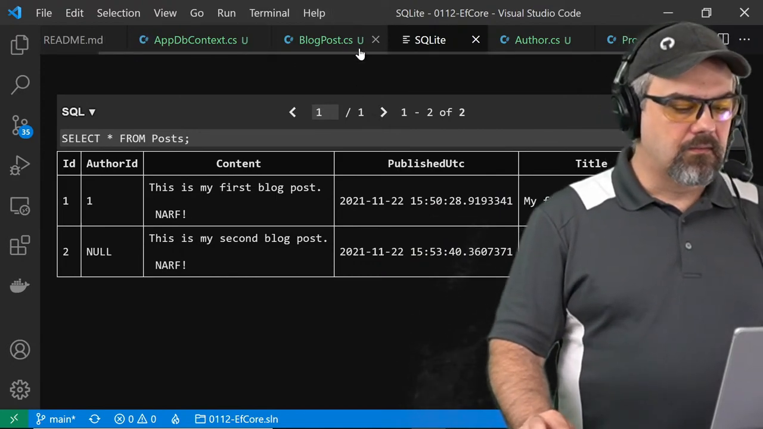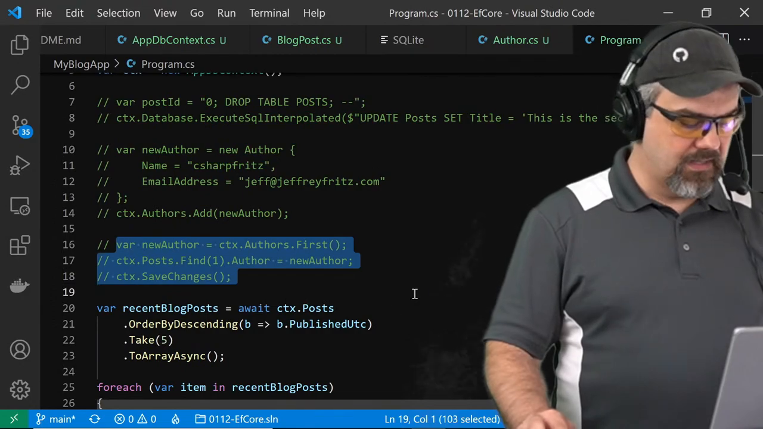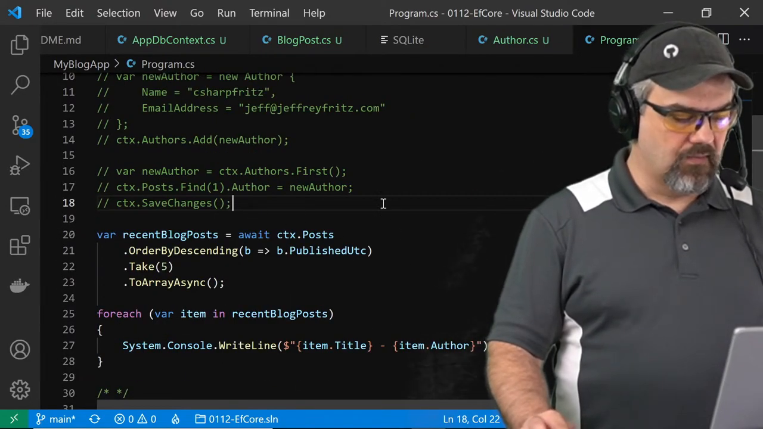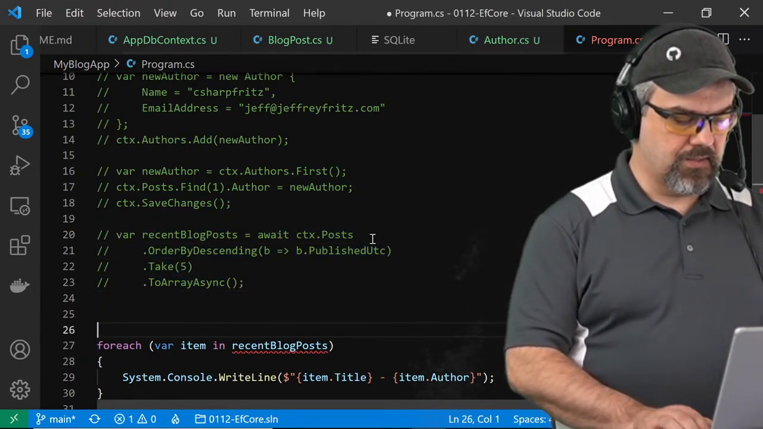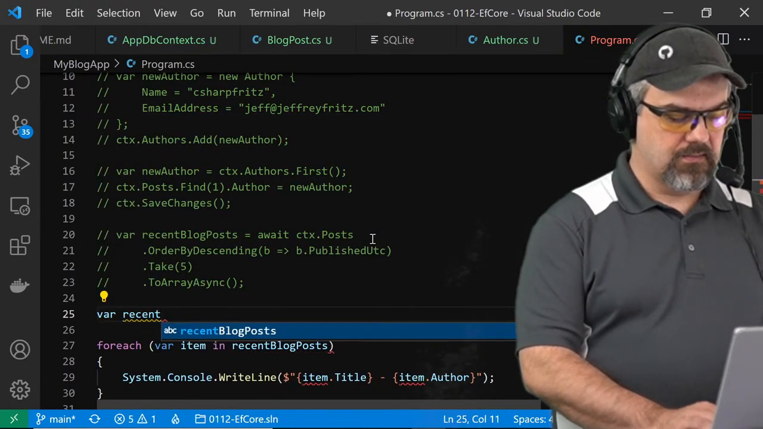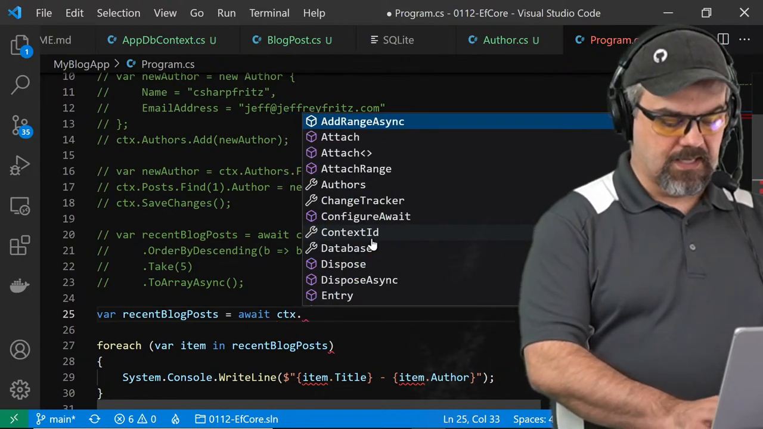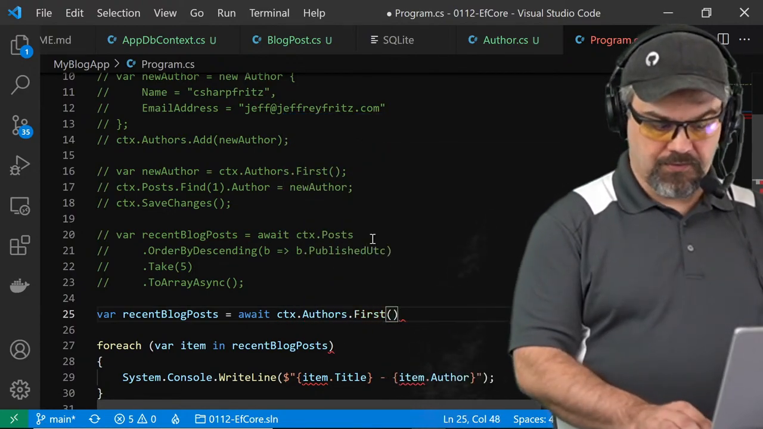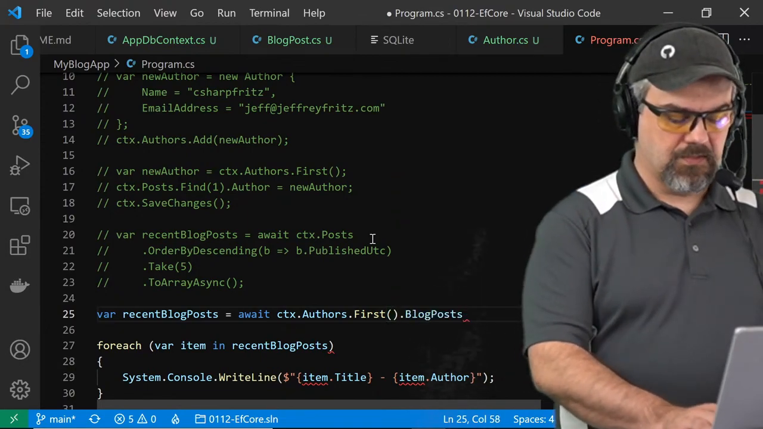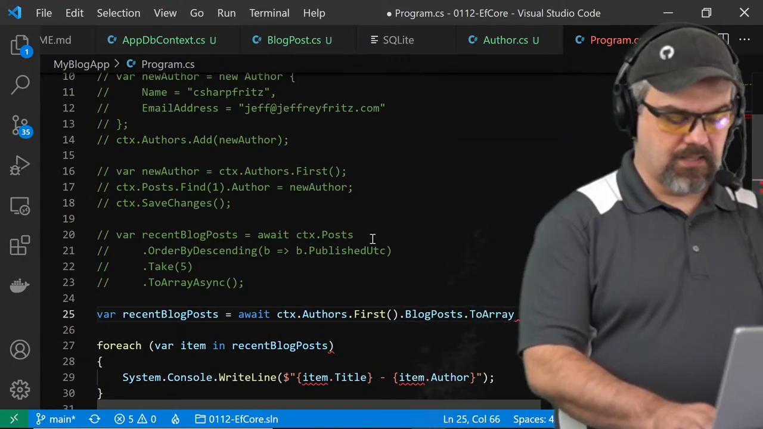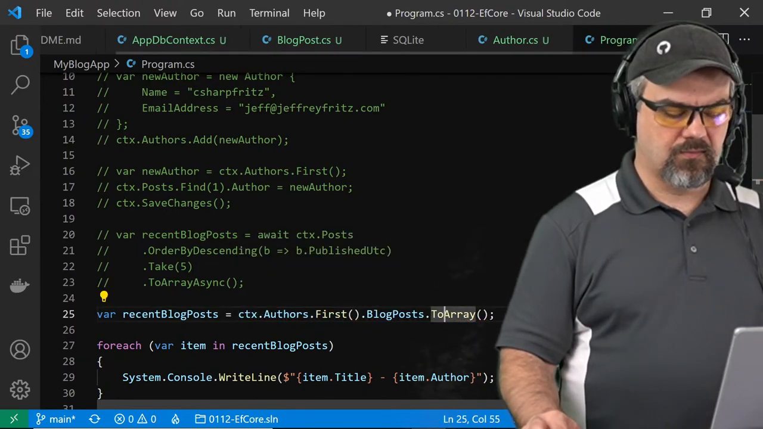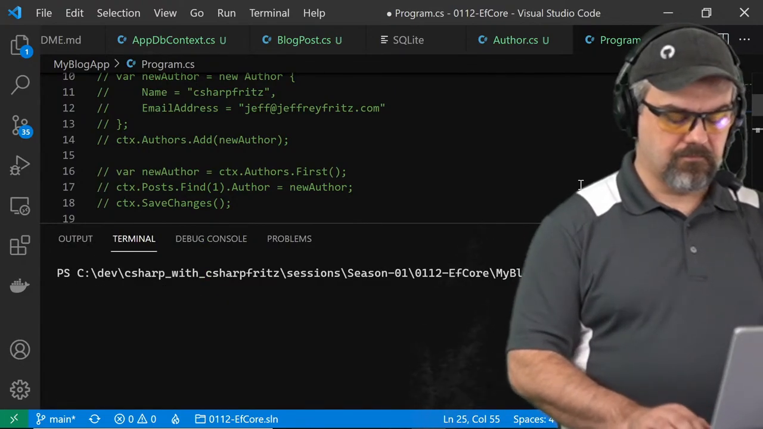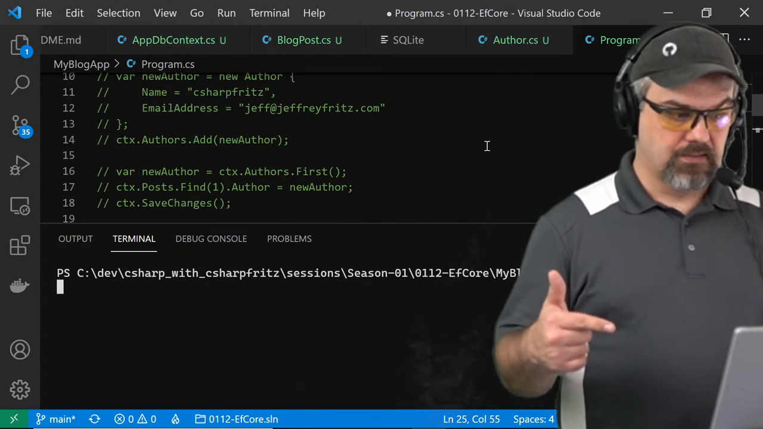And I can go the other way. I can come back through on the program, and I'm going to get to many in just a second here. Instead of saying recent posts and loading those up, let's create another recent posts. Let's say var recentBlogPosts equals ctx.Authors.First().BlogPosts.ToArray(). You can't await that. That's fine. I should have a ToArrayAsync on that, but no matter. So now it's going to show just that first author's.